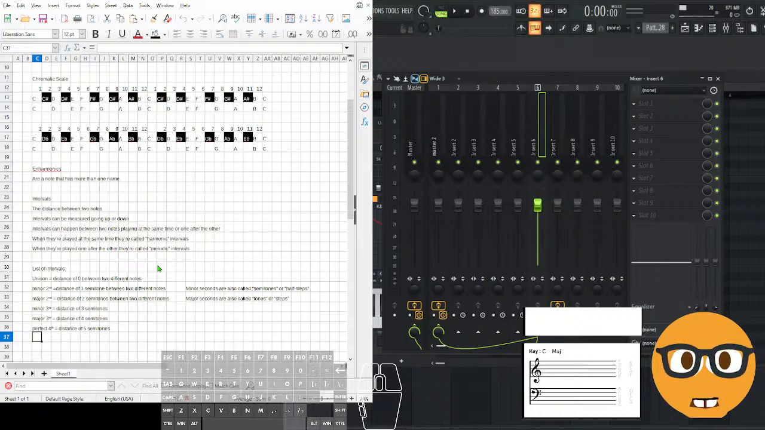The next one is called a tritone, or augmented fourth, or diminished fifth, and it equals a distance of 6 semitones.